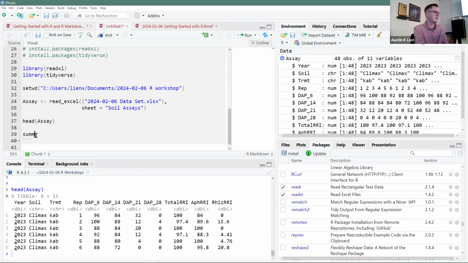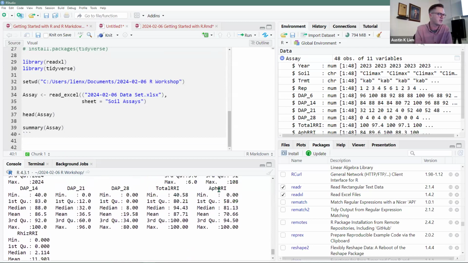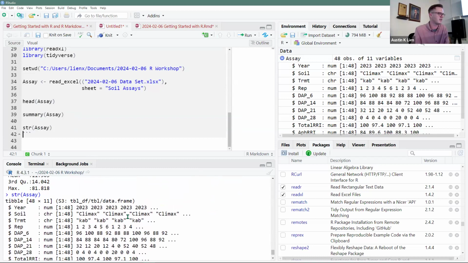We can also use the summary function. This shows us kind of everything here. Year is being read as numeric, so it shows us min, mean, max, and some other things. For example, AF root rod index shows minimum, median, maximum, things like that. And finally, we can use the str function, which displays the structure of the data, almost exactly what we see up in our environment.